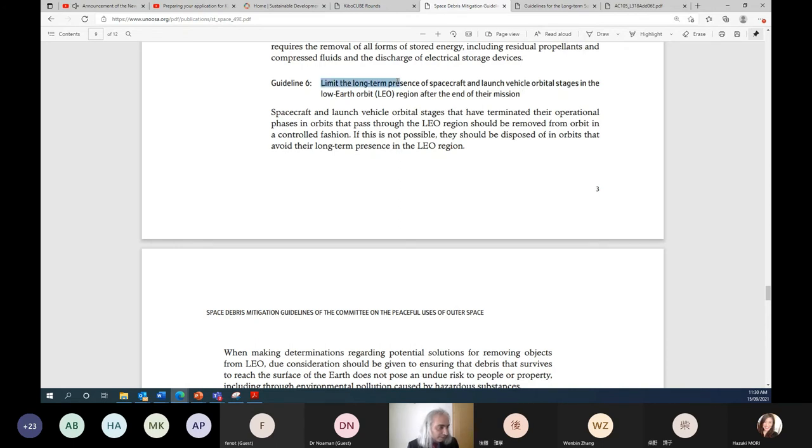And in the case of KiboCube, it's very easy to limit the presence of the spacecraft in low Earth orbit because you are going to be deployed in the orbit of the International Space Station. And by the laws of physics, the satellite is going to burn up in the atmosphere in a couple of years' time maximum. So a guideline like number six is very easy to be compliant with. But we would like to see that you have done the maths for your CubeSat. You will have a ballistic profile of your CubeSat, and that will have an influence on when the CubeSat is going to decay and the time to decay. So we would like to see that you have made the analysis.